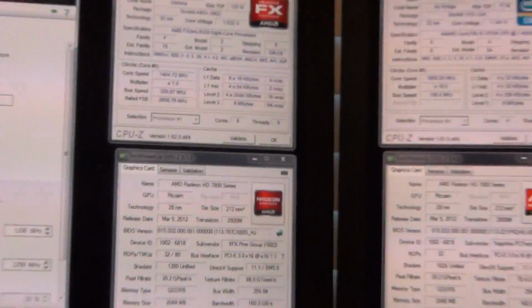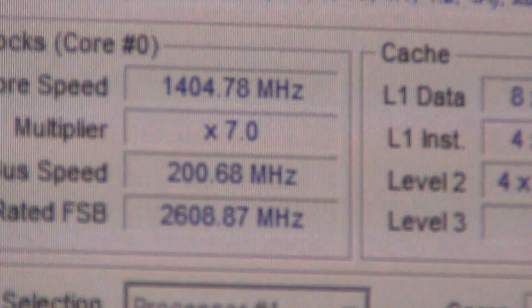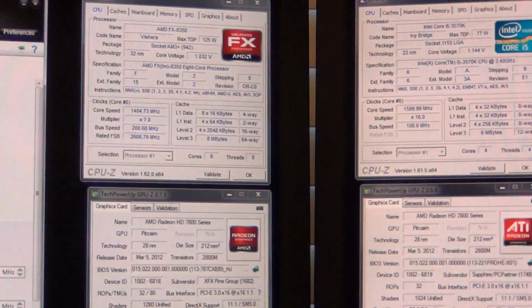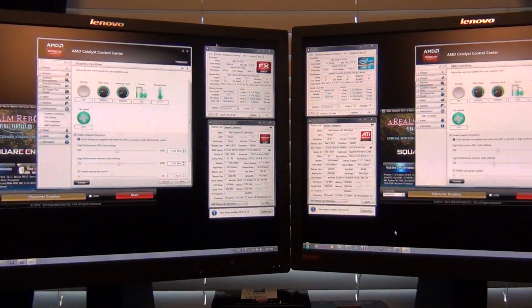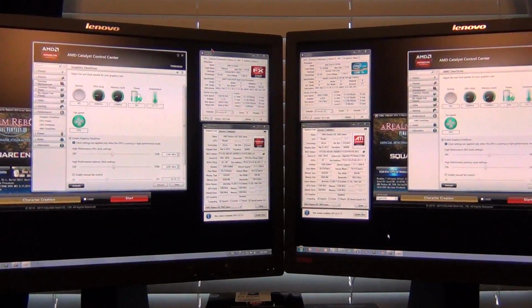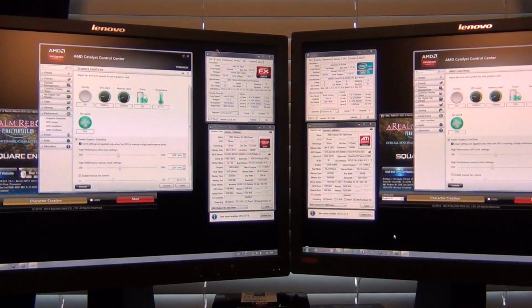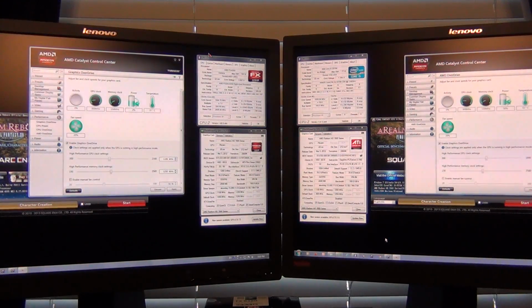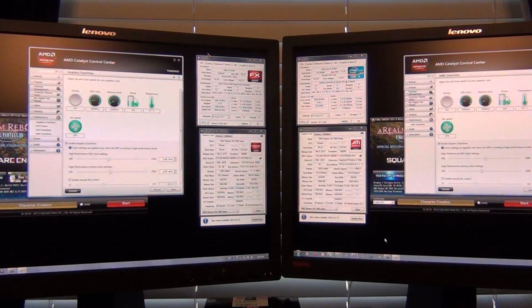Just to show some settings here before we get into the benchmark, the AMD, well, I guess I can't show it now since they're not running anything, but what you'll see, AMD's overclocked to 4.8 gigahertz, and Intel's overclocked to 4.3 gigahertz. Pretty much that was my good 24/7 overclock that I could get on both of my chips, so I'm just gonna leave them at that.